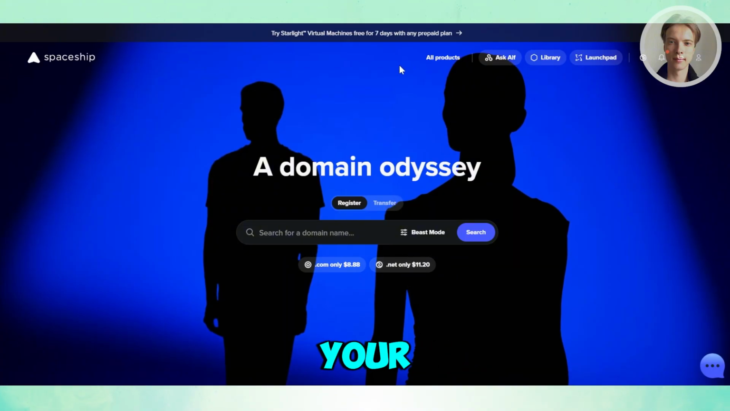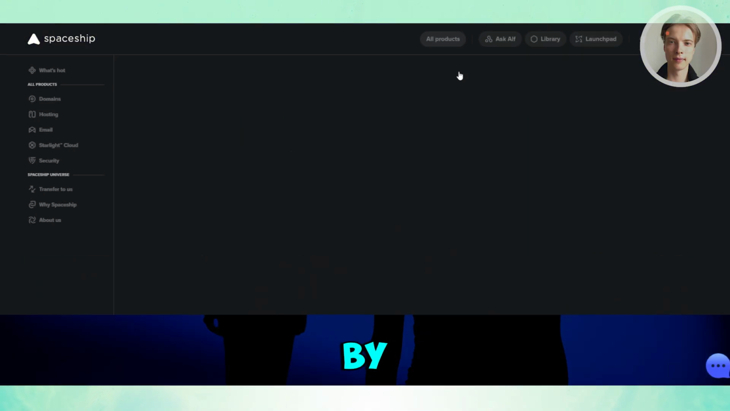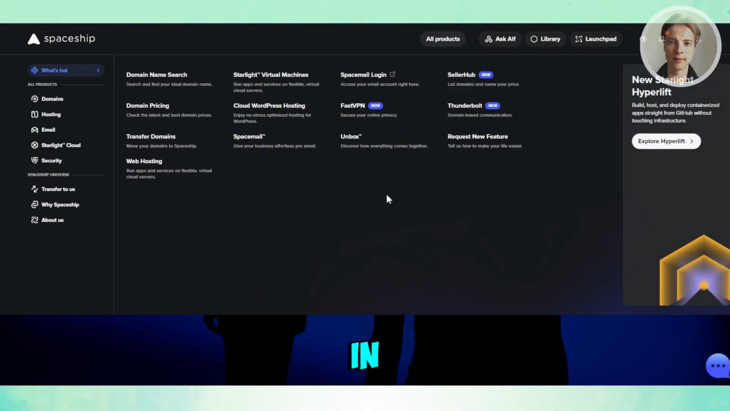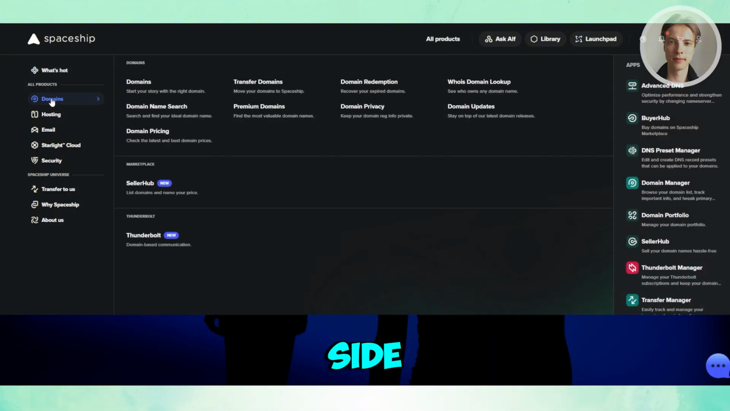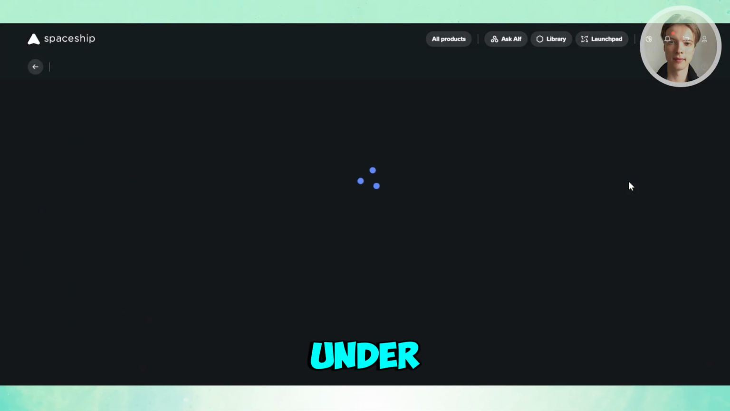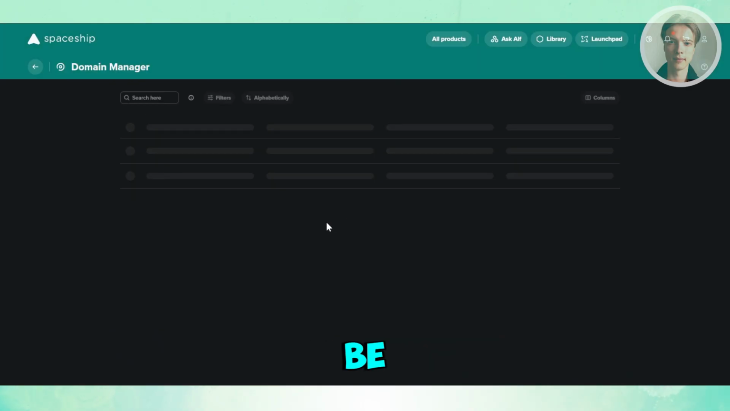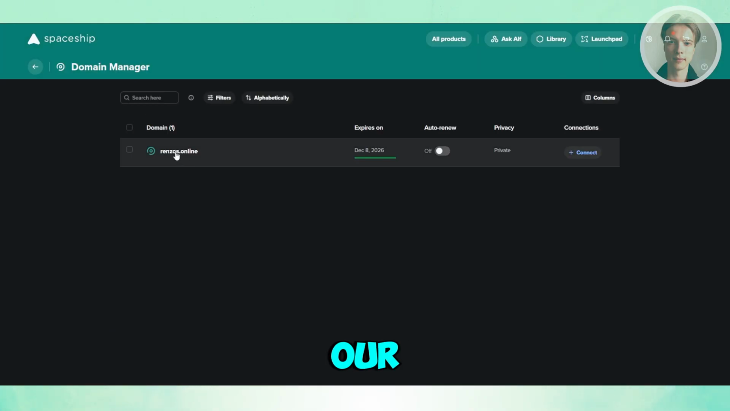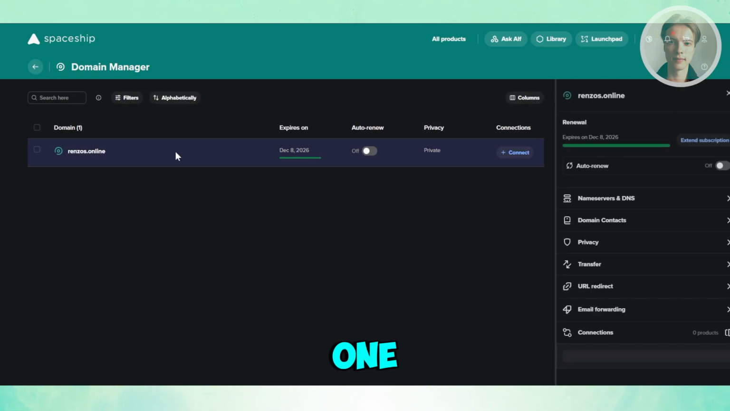And in order for you to access your domain settings here, what you need to do is go to all products at the very top. And by the way, you need to log in first. But in here, you want to go to domains at the left side. Now at the right side, you should see apps. You want to go and click on domain manager. And under domain manager, you should be able to see your domains. Let's go and select our domain here. Let's go and click on this one.